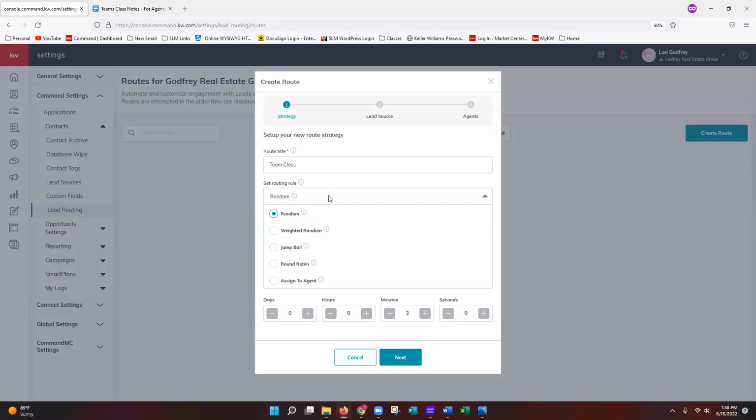When it comes to our routing rule, we have a couple of different options, and all of these are broken down in the notes that I shared with you guys as well. I pulled the article provided by Keller Williams International that gives you an explanation for what each one of these is. I'm going to give you my version of this. It's just a little bit more condensed.